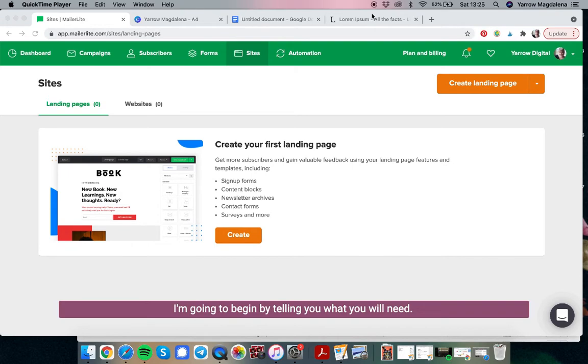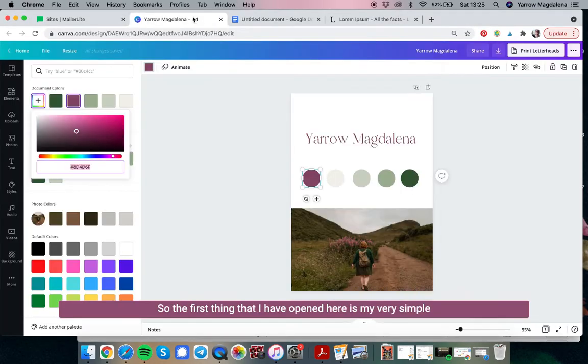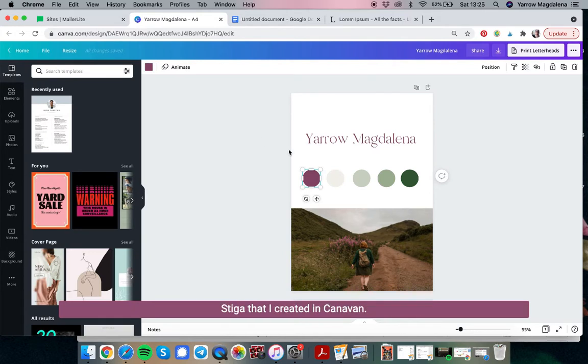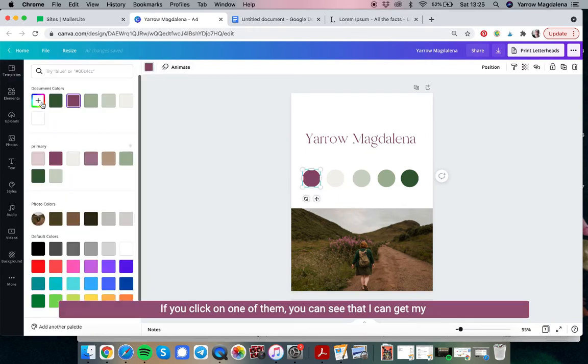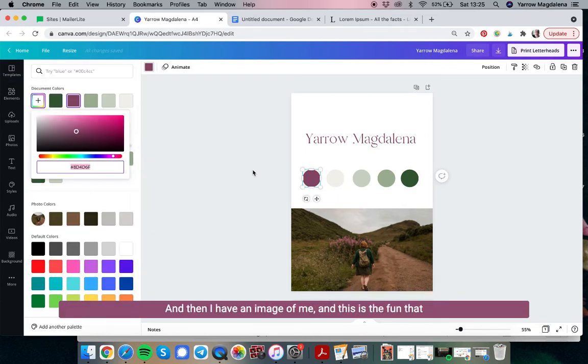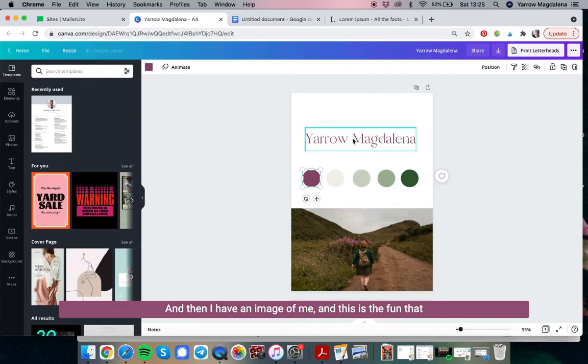I'm going to begin by telling you what you will need. So the first thing that I have open here is my very simple style guide that I created in Canva. So this defines my branding in the most kind of stripped down, simplified way. I just have my colors here. If you click on one of them, you can see that I can get my color code and copy it over. And then I have an image of me, and this is the font that I'm using. So again, super simple. You can go into much more depth with your style guide, and I have a whole course called Branding with Canva. If you don't have a visual language for your business yet, that could be a really good thing to look at.